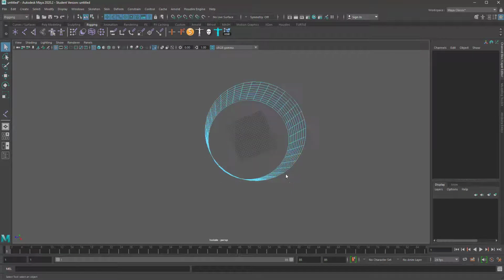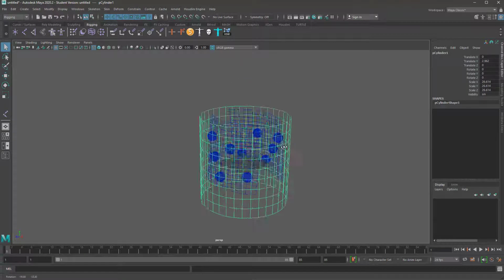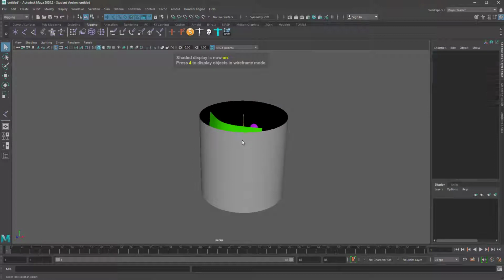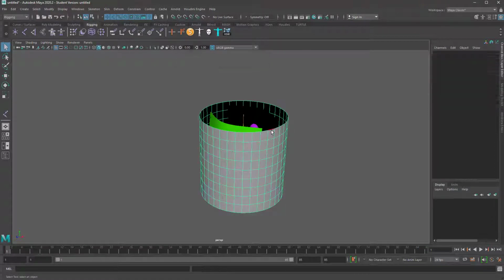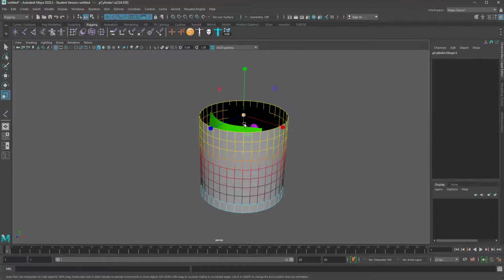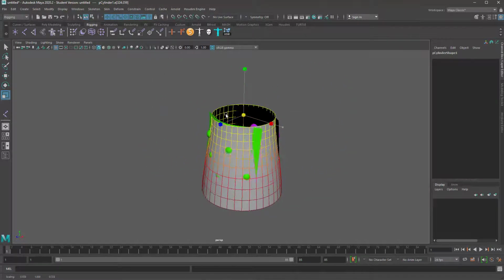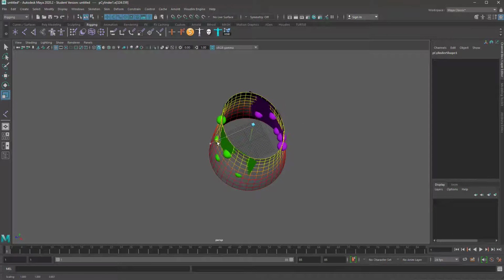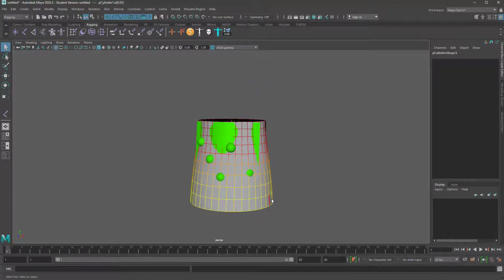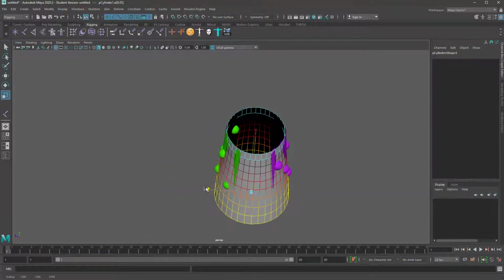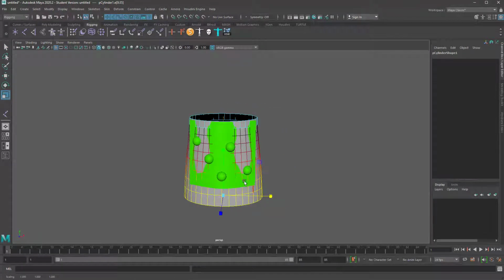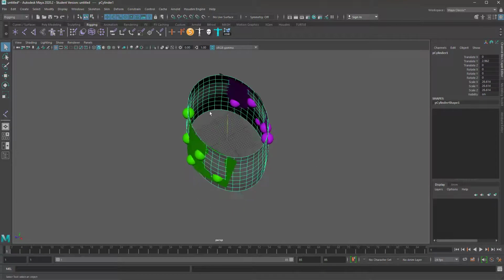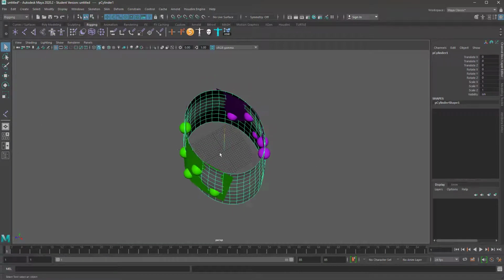For the caps, I'm going to delete those and then do some quick modeling to make it look like the actual model we're trying to simulate. So something like that. Again, it doesn't have to be too precise, just something similar. Okay, so I'm going to make it smaller and maybe this way. Just a proxy model.